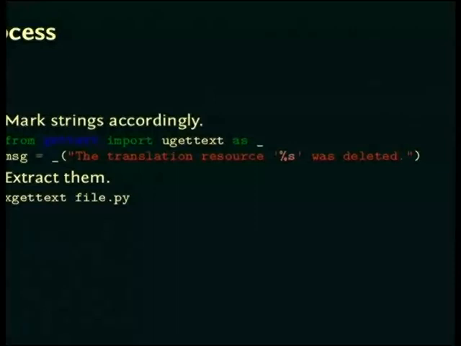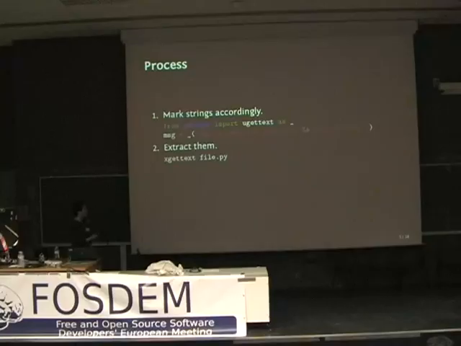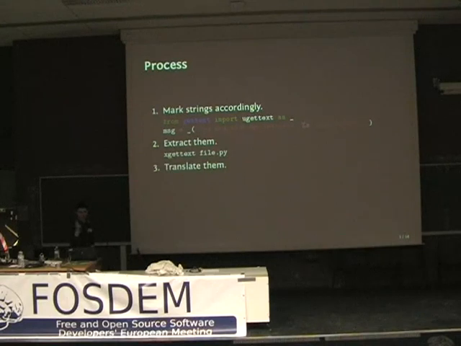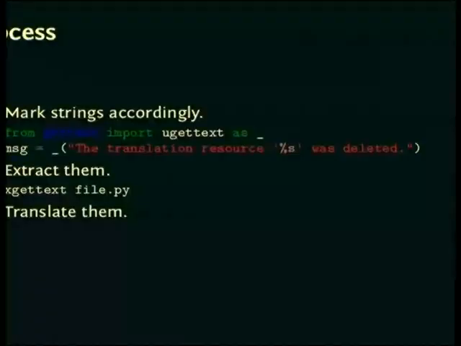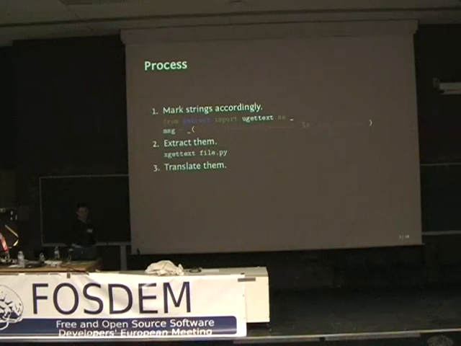The second step is to extract all those strings. In the gettext world, you use the xgettext program over your source code. The third step is just to translate all those files in each language you want it translated to. The fourth step is to create the binary files for the translations, and the fifth step is just to release the whole thing, the source code along with the localization files.